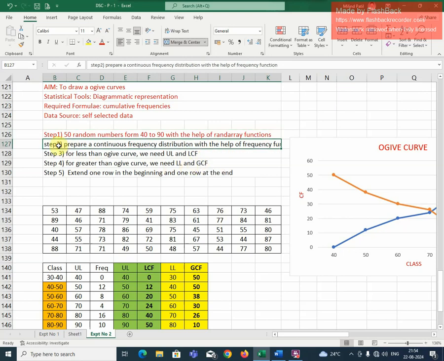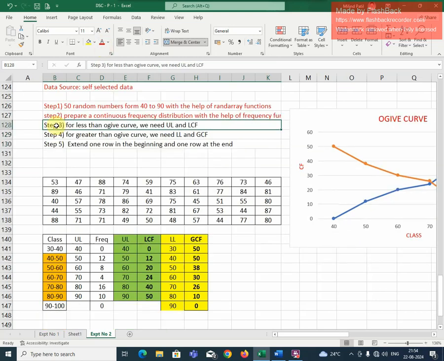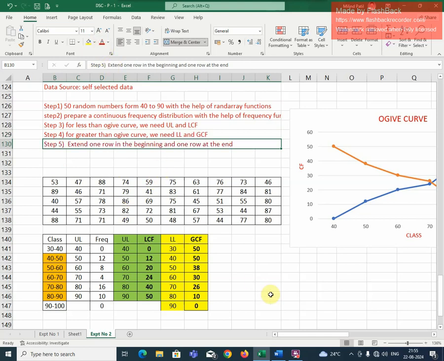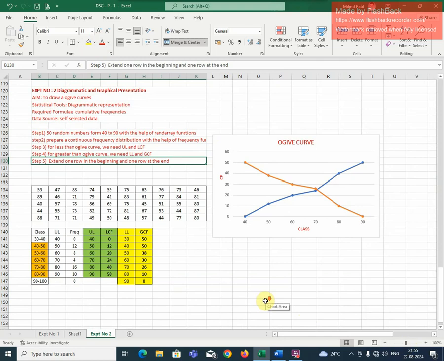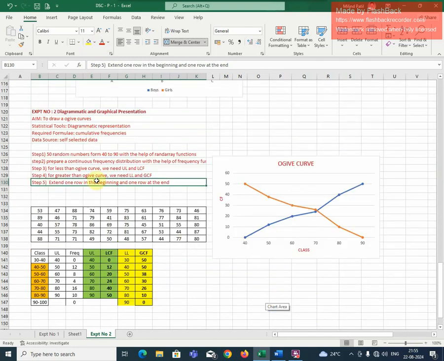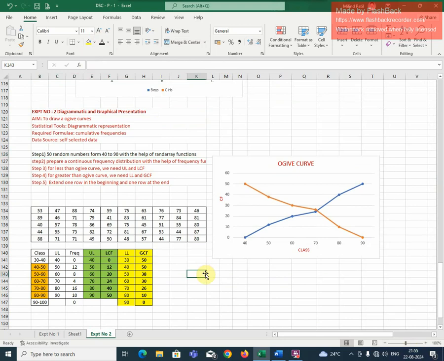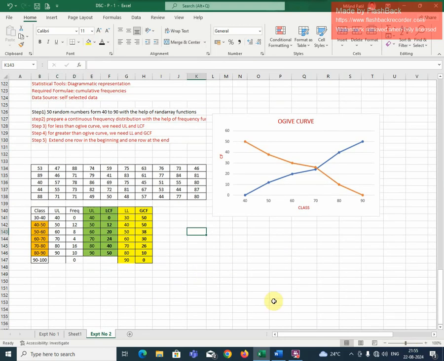The next thing is to prepare a continuous frequency distribution with the help of the FREQUENCY function. In the third step, we find the less than cumulative frequencies, and for that purpose we use the SUM function. In step number 4 we find the greater than cumulative frequencies, and for that we can also use the SUM function. Finally, we have to extend one more row at the beginning and one more row at the end to draw an Ogive curve. To do this, first we use the RANDARRAY function: find 50 random numbers from 40 to 90.